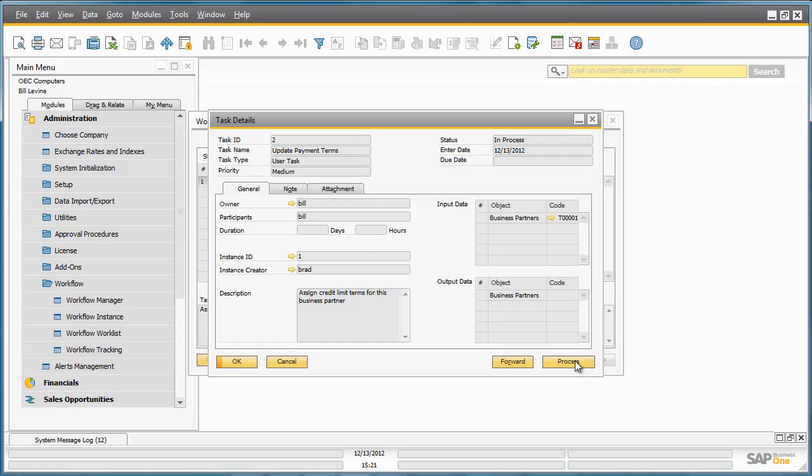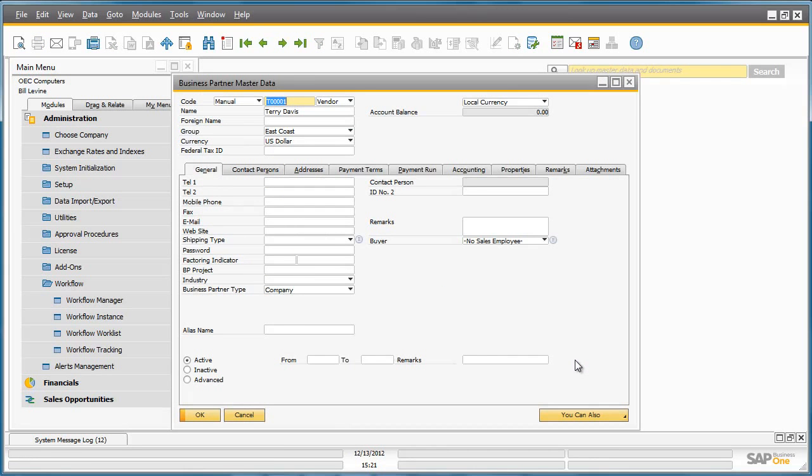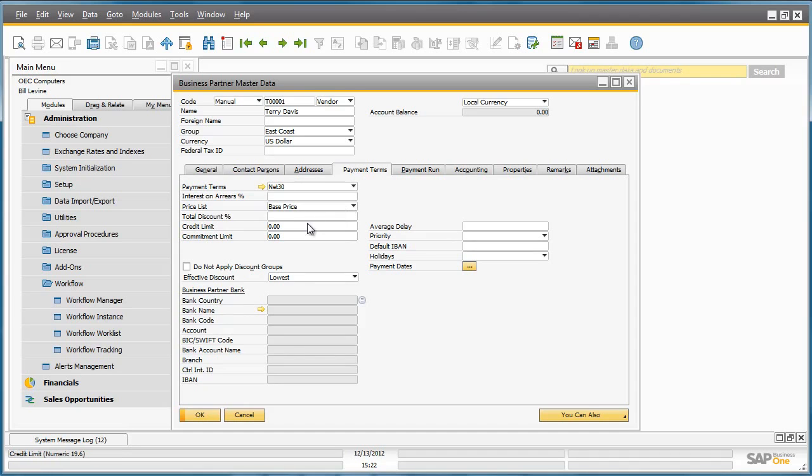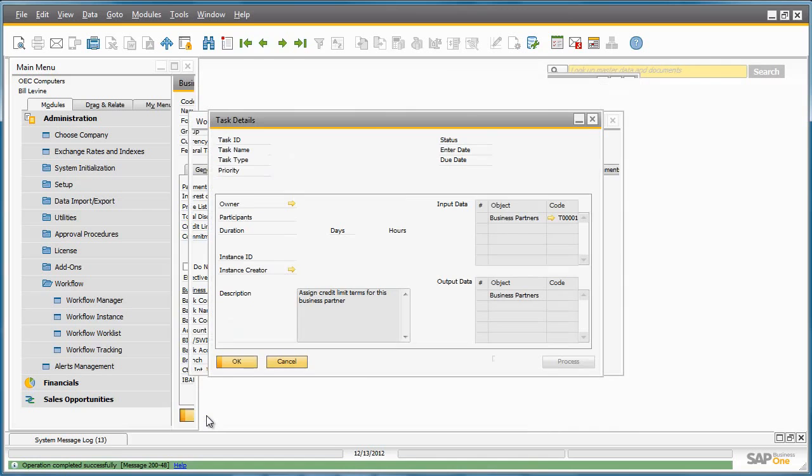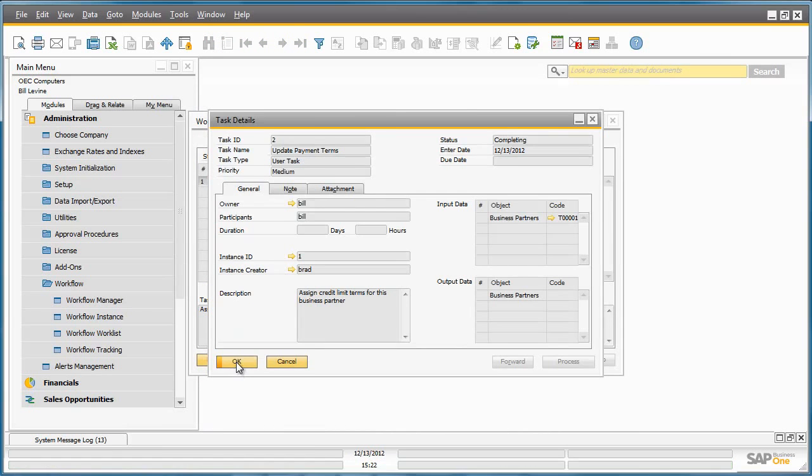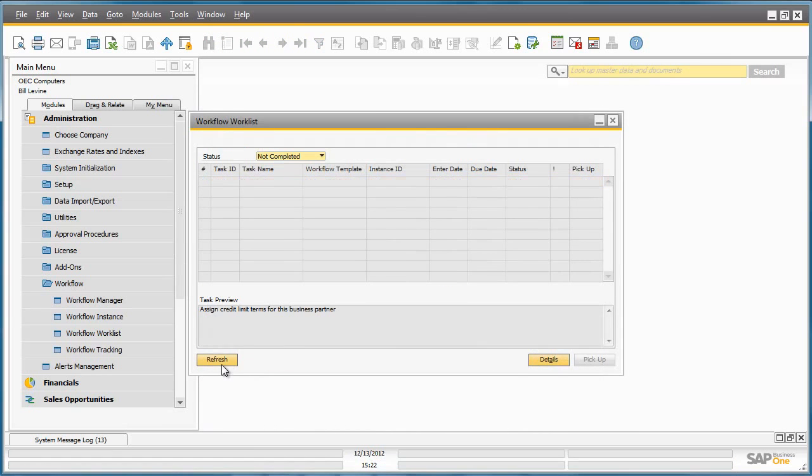By selecting Process, the business partner that was created by Brad is automatically opened. So now by navigating to the Payment Terms tab, Bill is able to update the credit limit based on his task requirement. If Bill goes back to his workflow worklist and refreshes it, you can also see that the task is no longer listed and has now been completed.